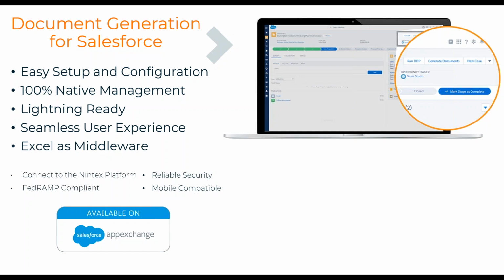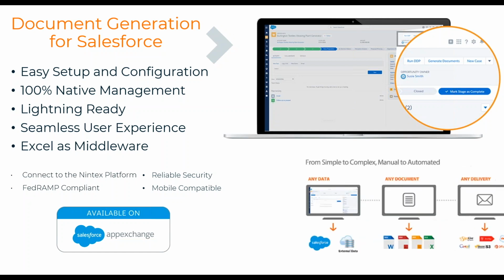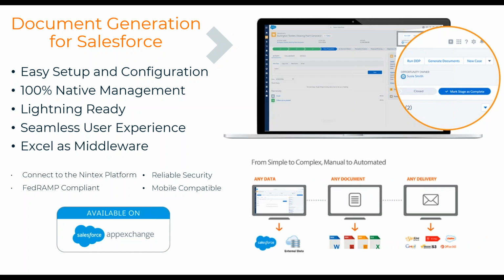And really the most important thing from our perspective is that there are three main aspects that we like to focus on, and that's the case of any data that you have in your Salesforce environment can be mapped to any type of document and then brought into context to whichever delivery method makes sense for that particular use case that you have in mind.